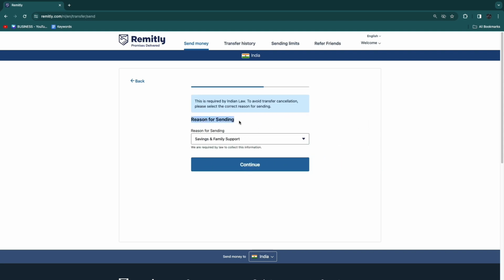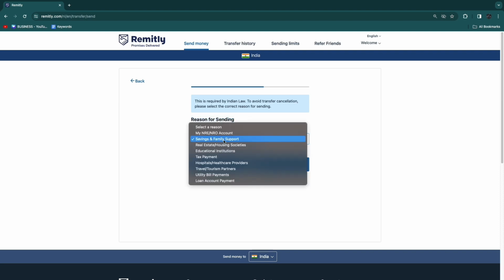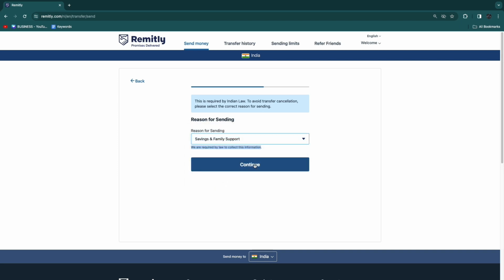Now you want to choose the reason for sending, so they are required by law to collect this information. So select one of the options you see right here. For this example, I will just select savings and family support and click continue.